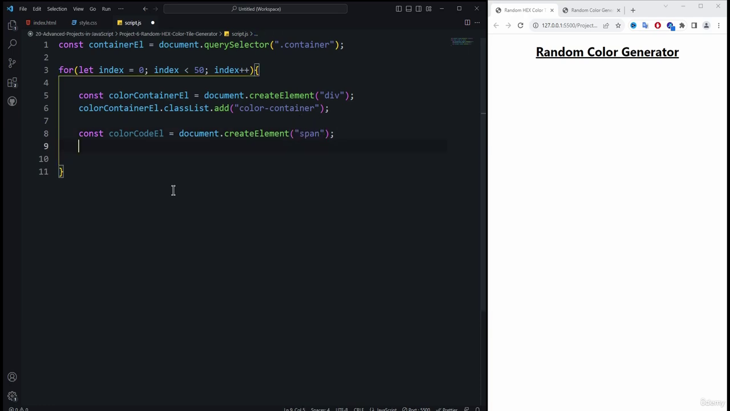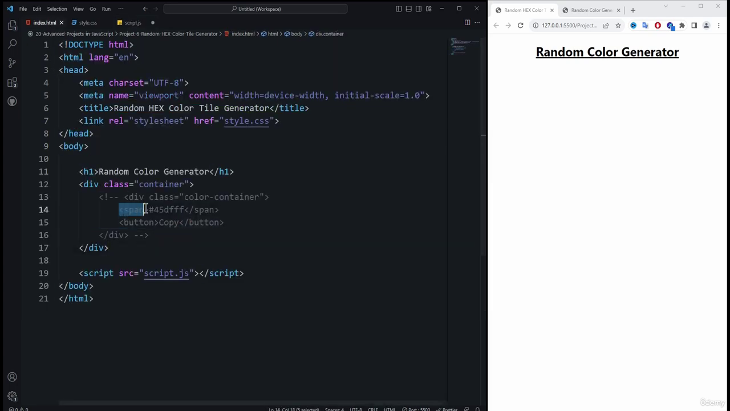Now with this line of code, we are initializing the creation of this span element to this color code element variable. Now with the use of that, we need to add a color code. If I come back to the index.html, you can see right now inside of this span there is no class list specified, but for providing the style, means for accessing and providing the code, we need to add a color code to that particular span element.